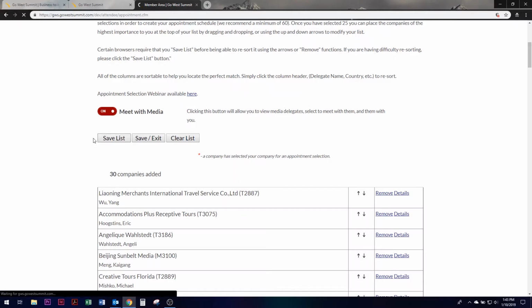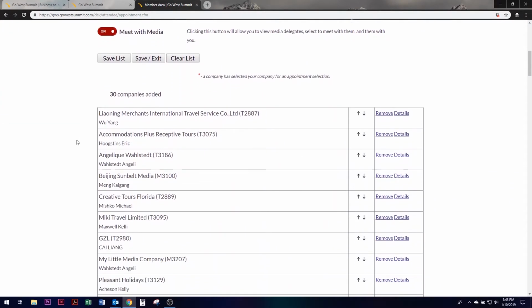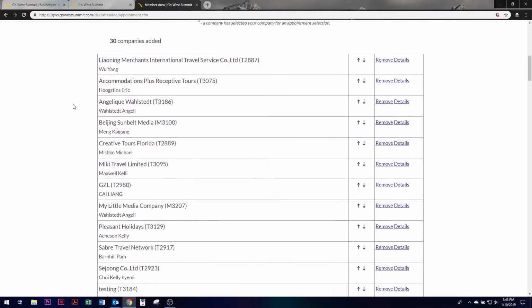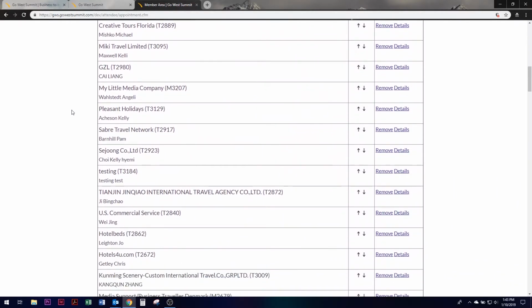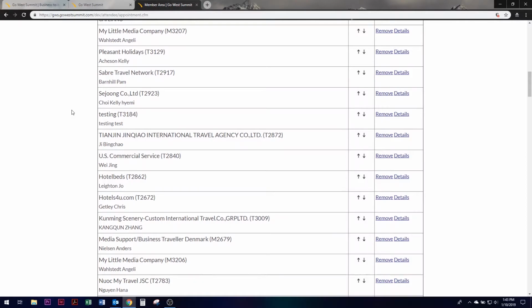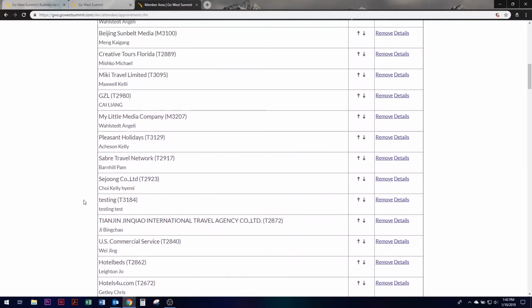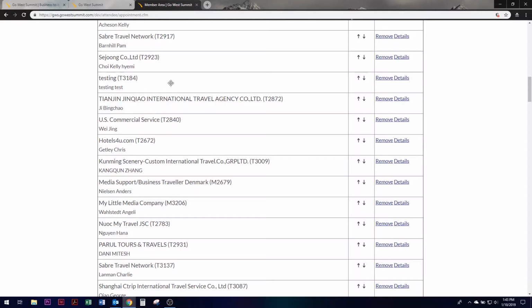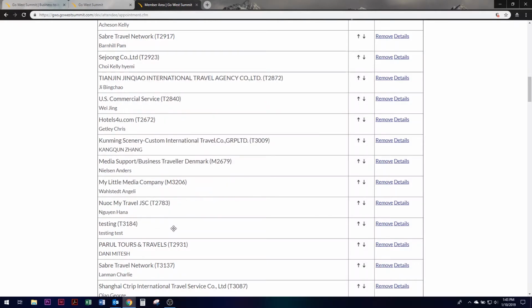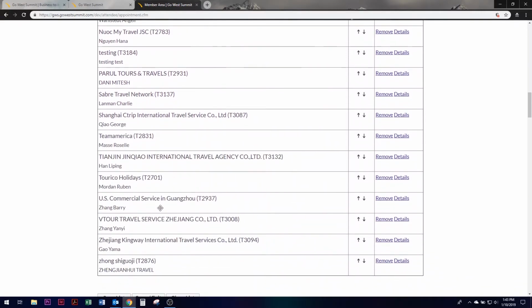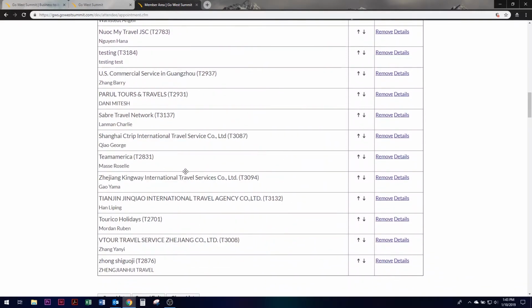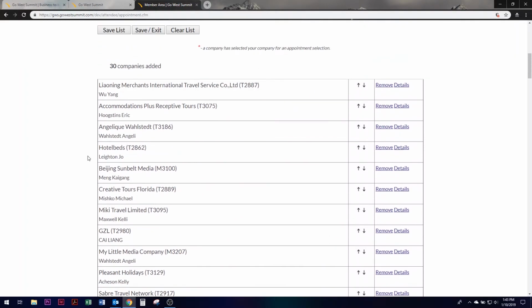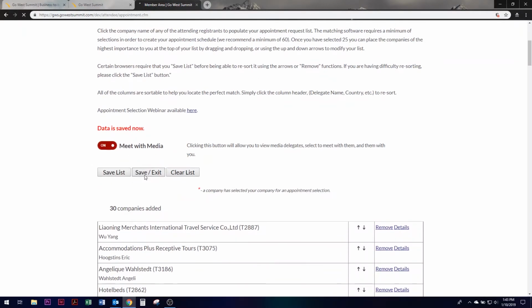You would click save. Data is saved now, and you can see your list. Again, this is simply in the order of which were clicked first, so it is your job to go in and rank them by priority. The most important go to the top, and your companies that you think you're interested in but maybe are not your top priority can go a little further down the list. Once you're happy with your list, go ahead and press save and exit.